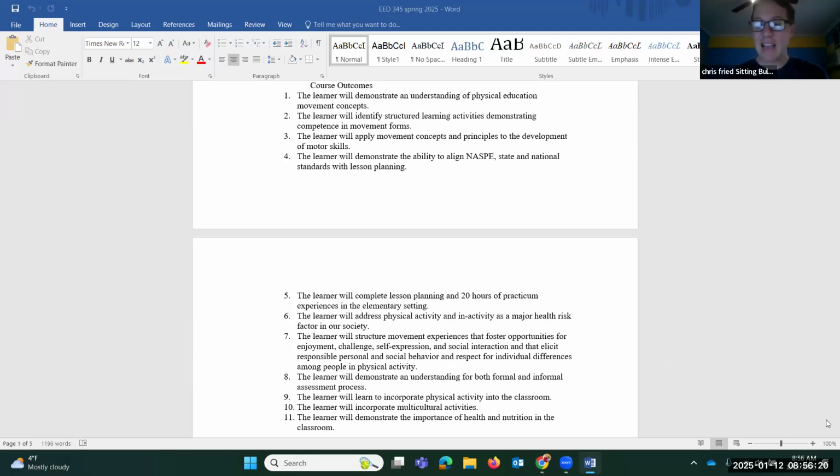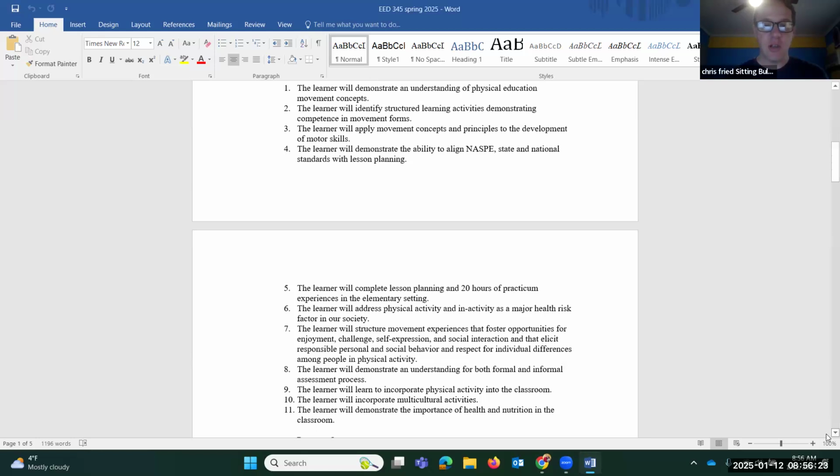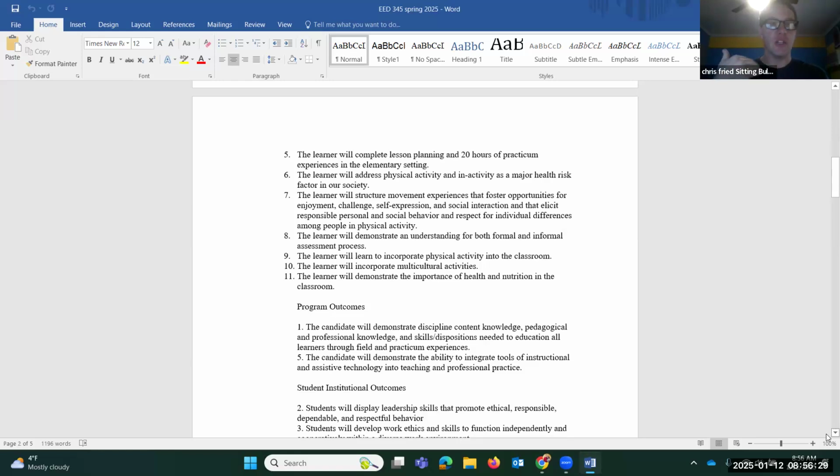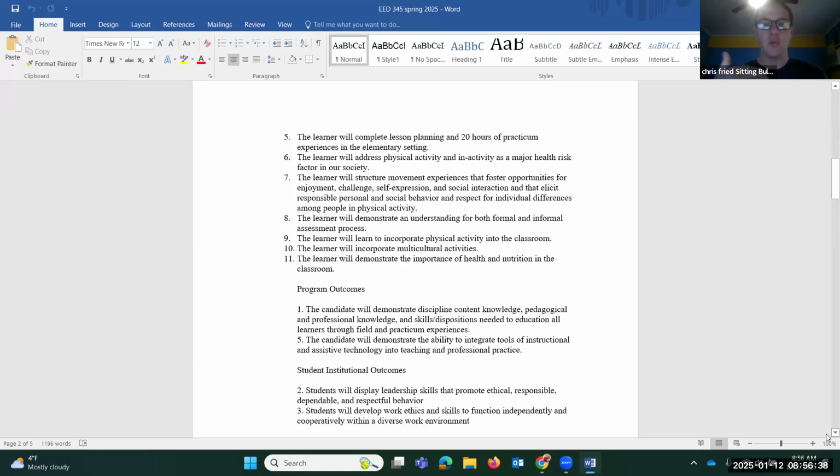Looking at physical activity and inactivity in regards to health risks. Looking at movement exercises and structuring them for opportunities for kids to enjoy things, challenge themselves, self-expression, and social interaction. Okay? Demonstrate formal and informal assessment processes, so doing lesson plans and multicultural activities. We've got some traditional games and activities that we're going to look at that you could potentially incorporate into lesson plans as well. As I said, for PE we're not focused on games, sports and competition, but really focusing on this as movement for kids in the school day, in the classroom, etc.